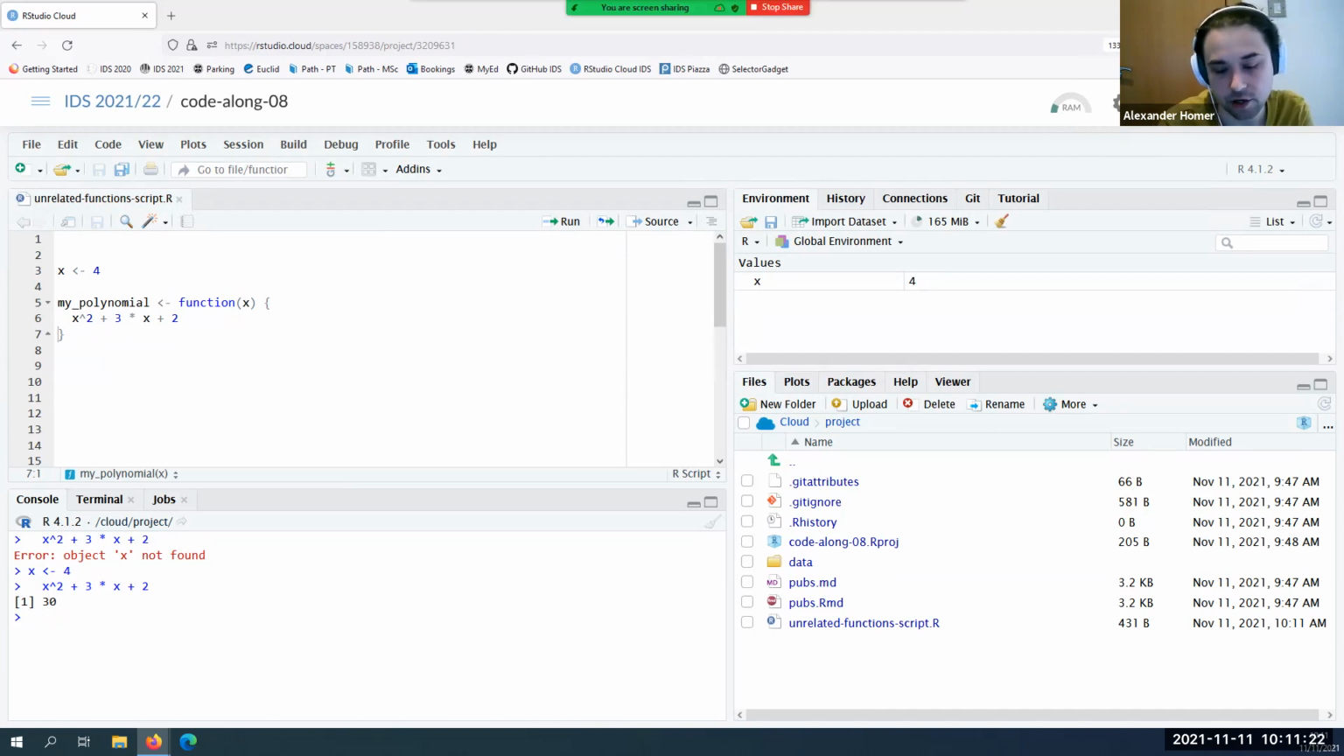We could try a different value. We could try -4. And we get 6. So that's going to be 16 minus 12, which is 4, plus 2 is 6. Yeah, that seems to be working.